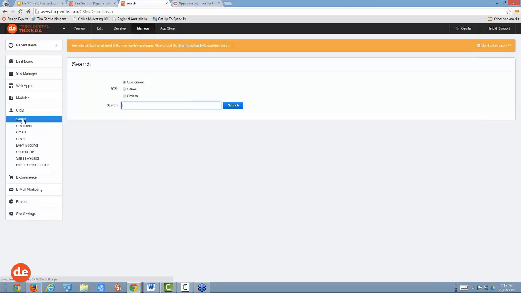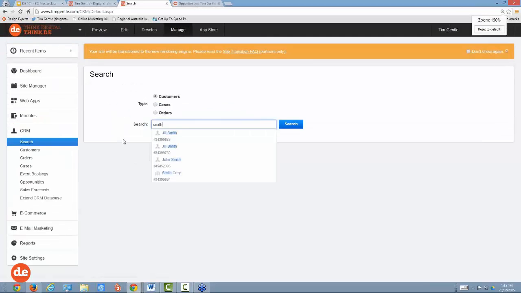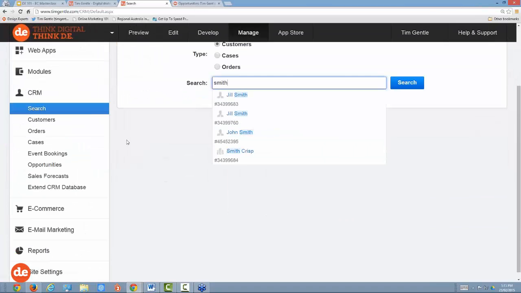I can bring up a customer. For example, if I type in Smith, it brings up all of the people that have got the name Smith. You can see here that they've got a unique ID. I'll just scroll in a bit so you can see that. And so each has what's called a primary key. That uniquely identifies that customer in the system. Now I'll choose John Smith.